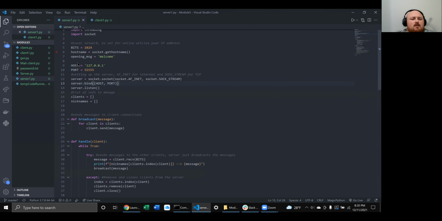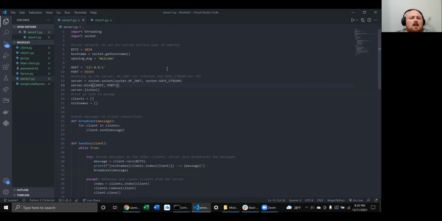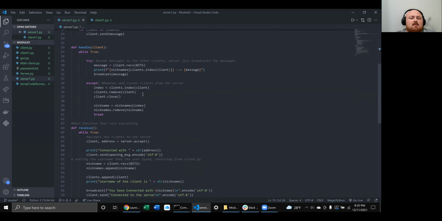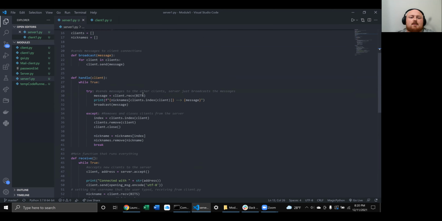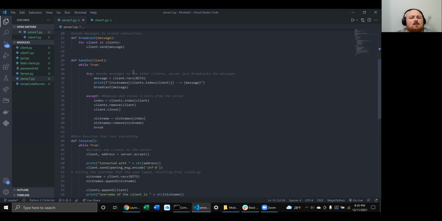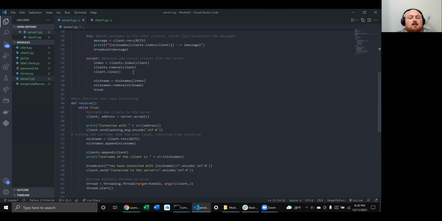Okay, so there's two main files for this. We have the server file, which really has three main functions to it. It's got a broadcast to send out each message that comes in through it to each client that's open. A handle, which handles the messages received and removes clients if they exit out of it. And then the receive function is the main function.